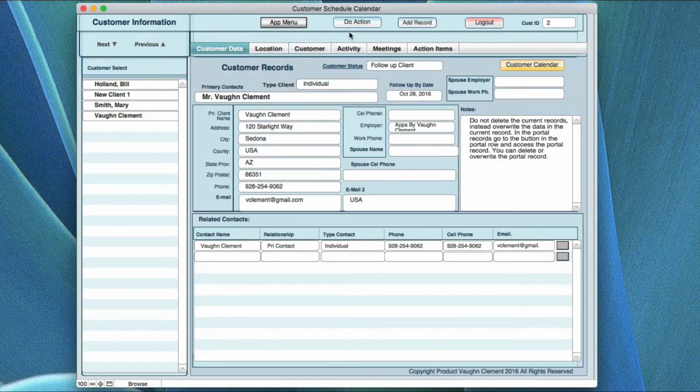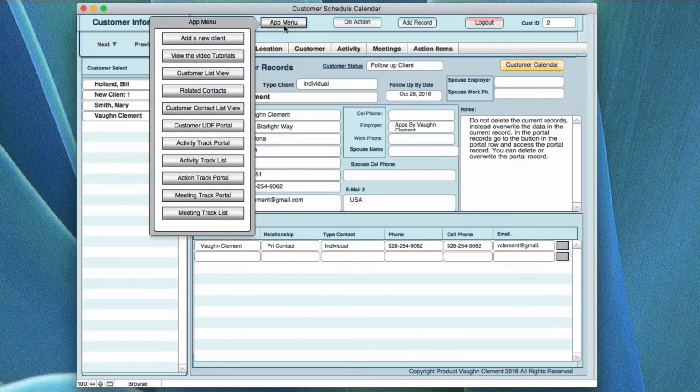Let's go ahead and look at the menu options that we have from here. Like I said, we're currently on the add new client. As I said in the prior tutorial, I can use the view video tutorials, which allows you to use the tutorials that we're looking at right here, and that is important. These screens are related in that the customer has its own customer list view, the related contacts has its list view, customer PDF is a standalone, its own screen, activity portal is for the activity in its list view, action item portal does not have a list view, and meeting track has a meeting track portal.